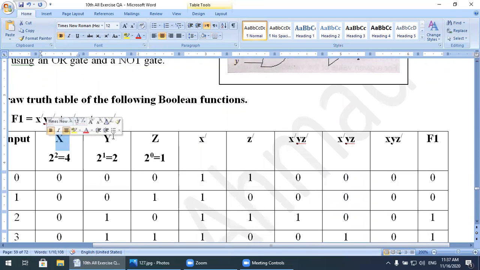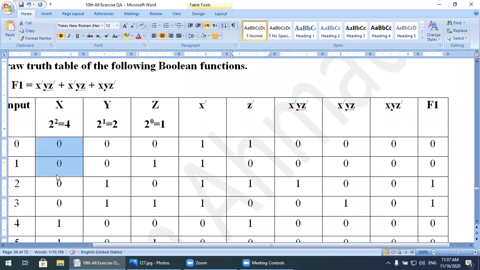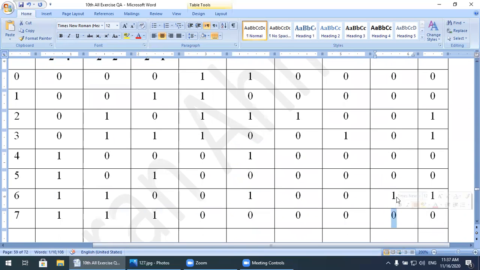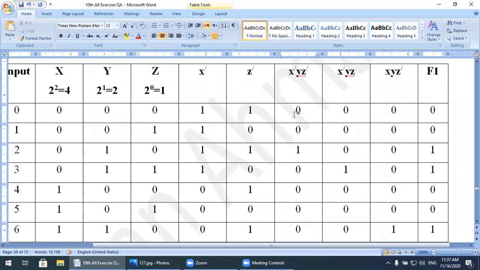X, y, and z complement is over here, so I will check all of these. In the x, the first 4 are 0, so there is no need to check; the first 4 will be 0. Next, where is the 1? The 1 is over here, x y z complement. So x is 1, y is 1, and z complement is 1. When all inputs become high, the result will be high, and the rest will be 0.